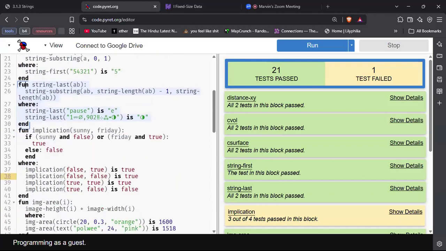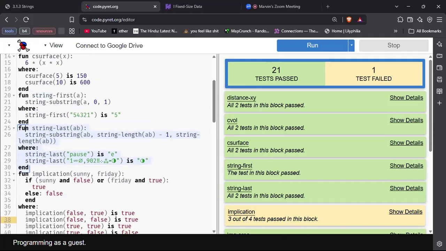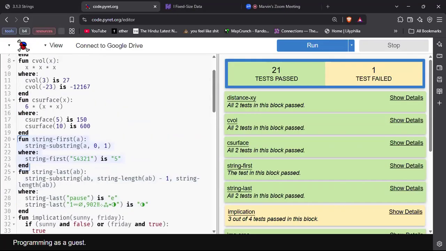I think this one, the last string. String last. Okay. I think string first is also new. And C surface. Oh, okay, you did that as well. Okay, yeah, looks good. And there's a test case for negative volume, right? Negative side. Okay, that's pretty good. String first, string substring, yeah, it's pretty good.